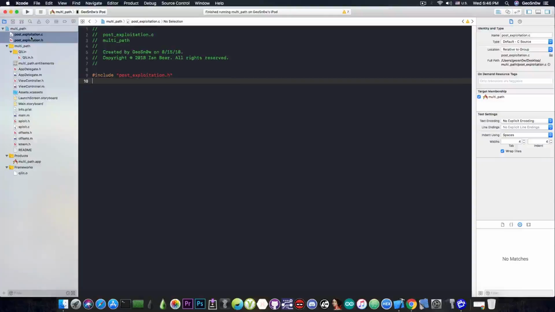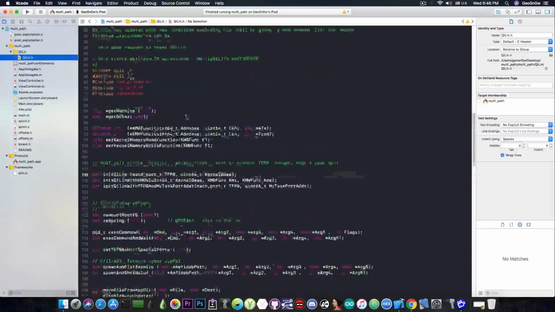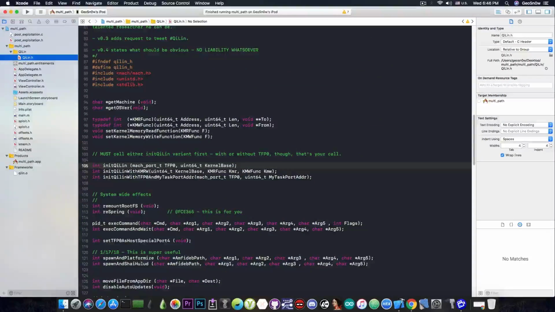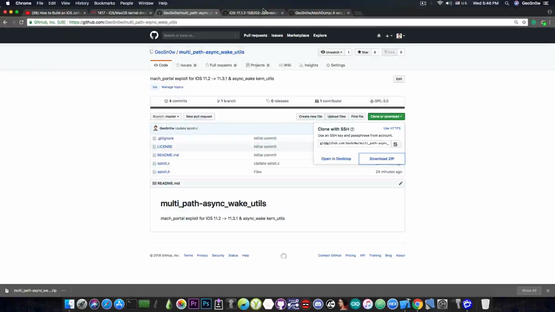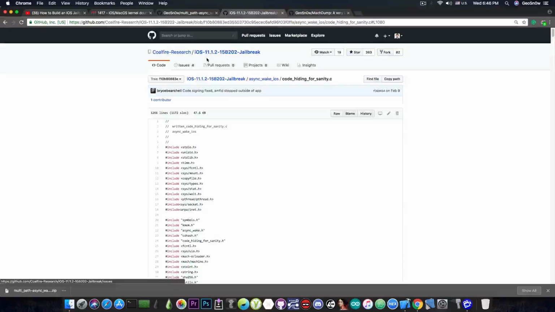But for the moment, we still can't do the initialization, because if you take a look in here at the Qilin.h, we do have the first requirement, which is a mach_port_t tfp0, or the task port of the kernel, but we don't have the kernel base, which is required. Now, in order to get the kernel base, we need to play a little bit with async_wake, and we have to play a little bit with a function from this public jailbreak in here for iOS 11.1.2, which is an older jailbreak by Coalfire-Research.